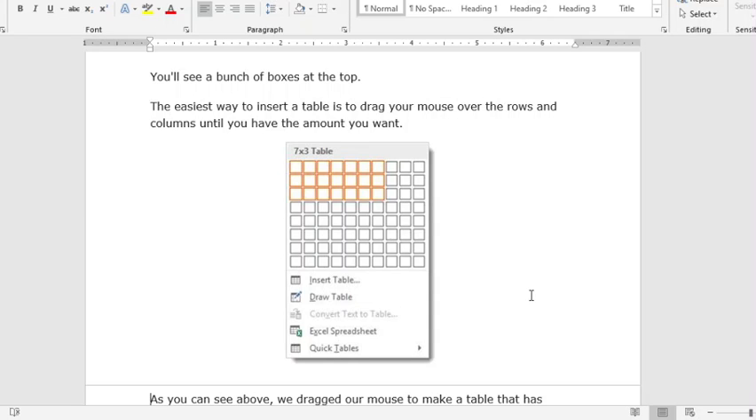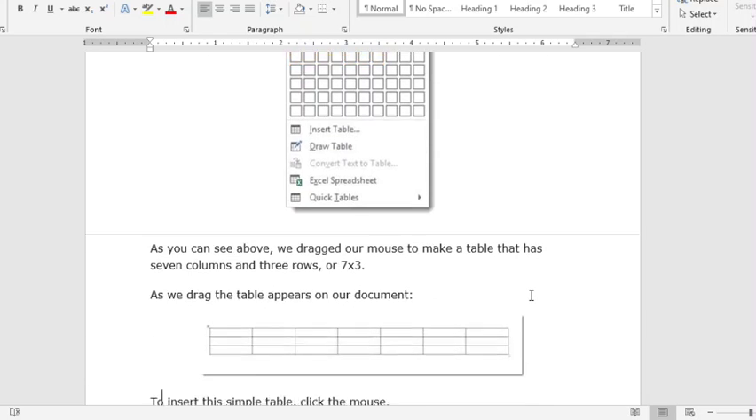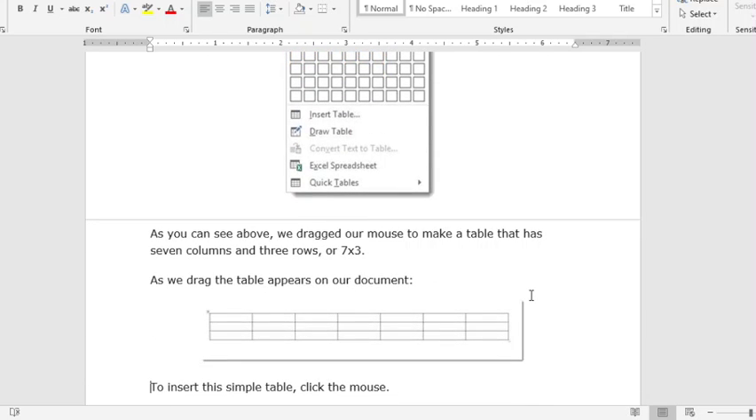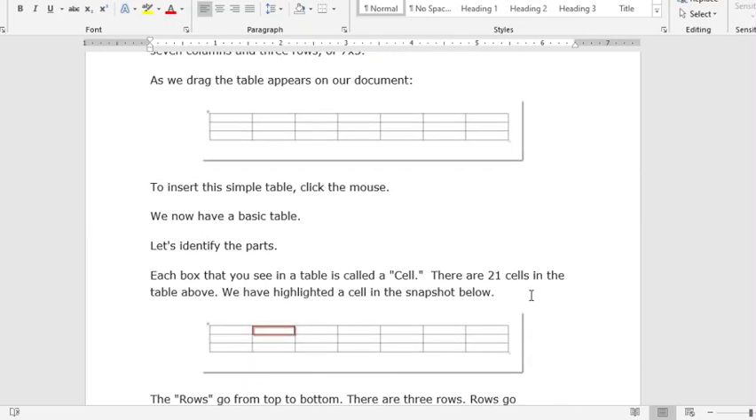You have 7 columns and then 3 rows. Obviously, once you try to click that, it will produce a table with 7 columns and 3 rows. See, this is 7 by 3 and this will be the output. So now let's try to identify the parts of the table.